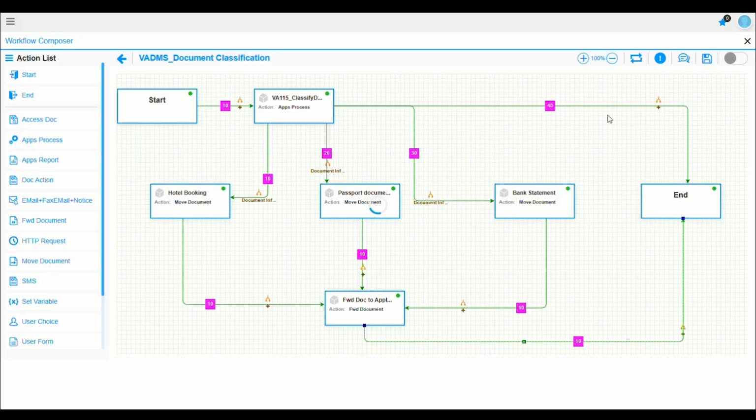Finally, save and activate the workflow. This entire process, from classification to access control, is fully automated through the workflow, with no manual intervention required after the document is submitted.